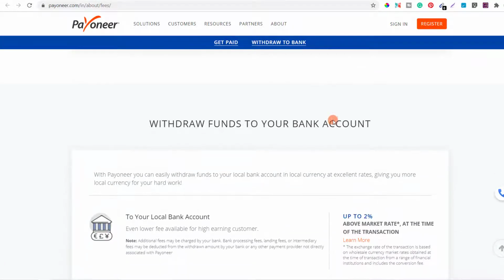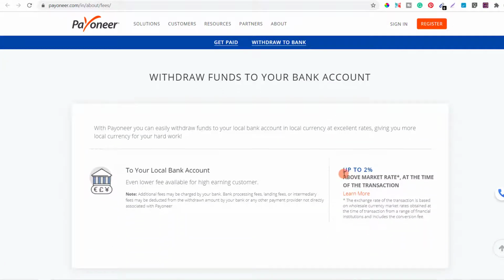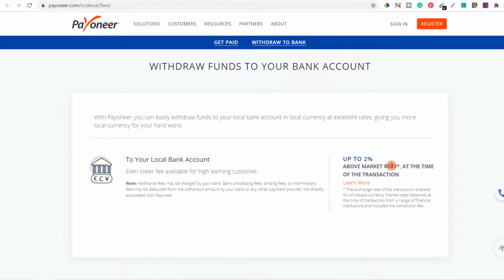And when you withdraw to your bank, you have to pay 2% extra above the market rate.